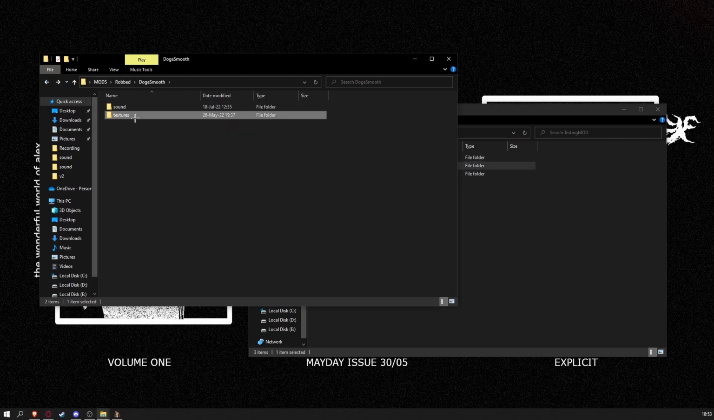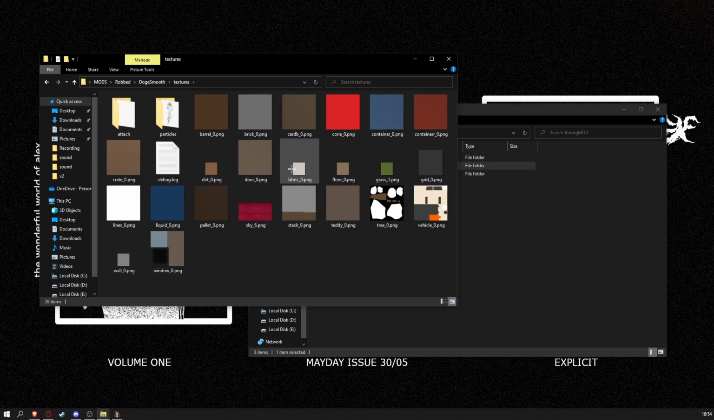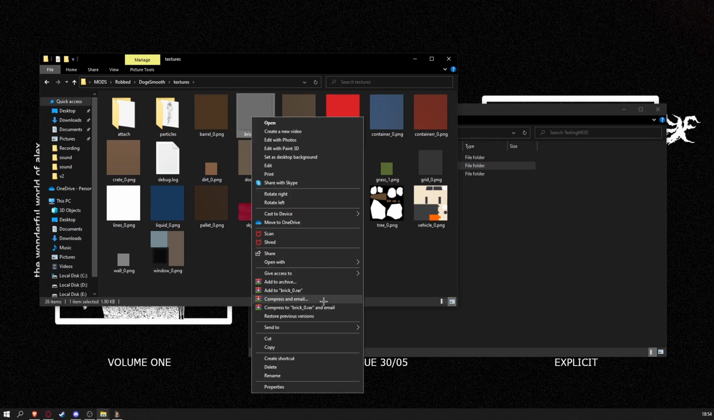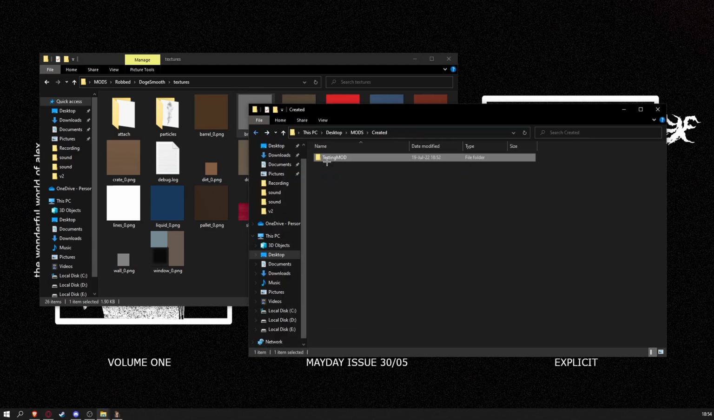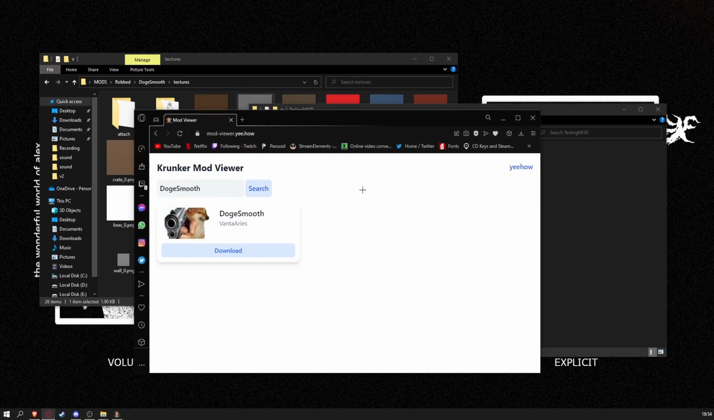Let's have a look at their textures now. Oh, they got smooth bricks. Okay, let's copy it. Go into my textures. Just paste it. There you go. Now that's in mine. And let's find a mod with a model, shall we?